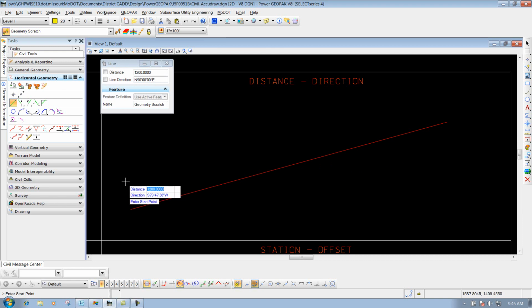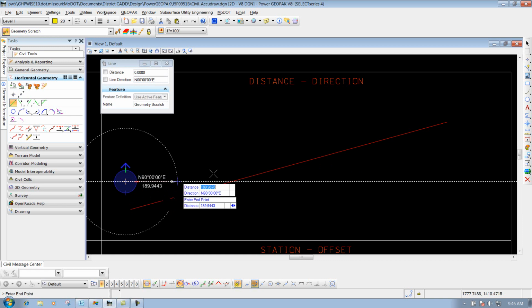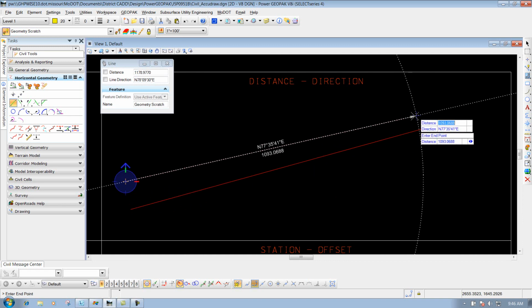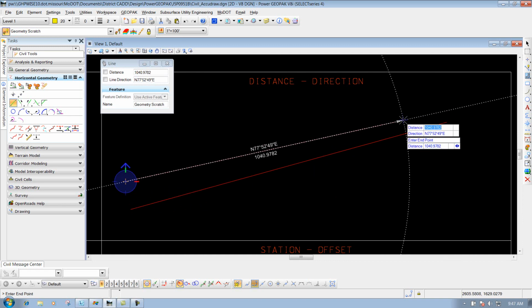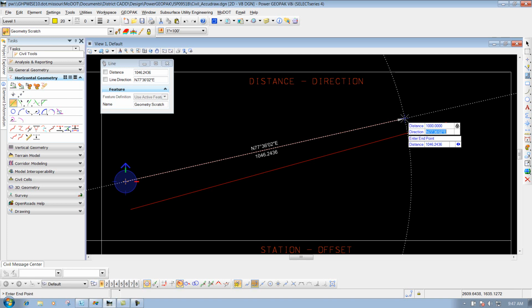Or I can do it a little bit differently this time. I'll come in here and I'll left click to start my line, and I'll just do 1,000 this time. So it's set to my distance right now. I'll type in 1,000, and now in my direction I'll type in north 79. This time I'm going to put in a direction with degrees, minutes, and seconds. So this time I'll type in 79 for my degrees. I will use a colon to break out between my degrees, my minutes, and my seconds.